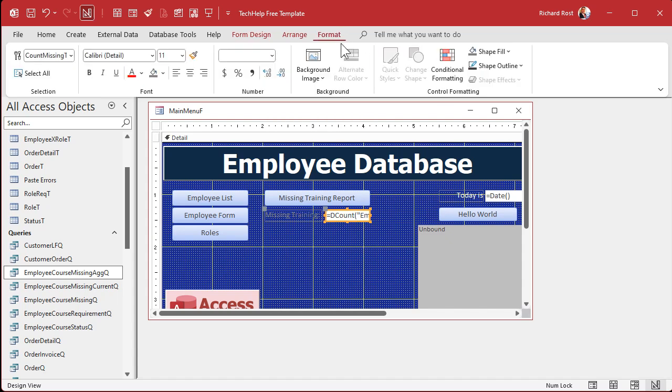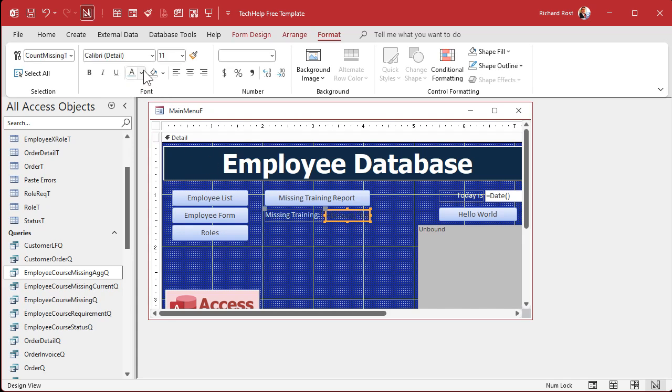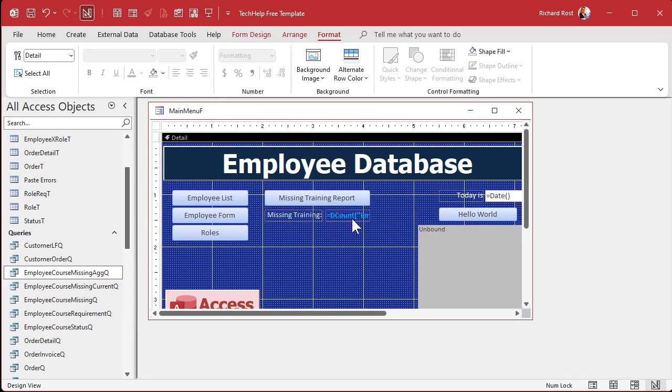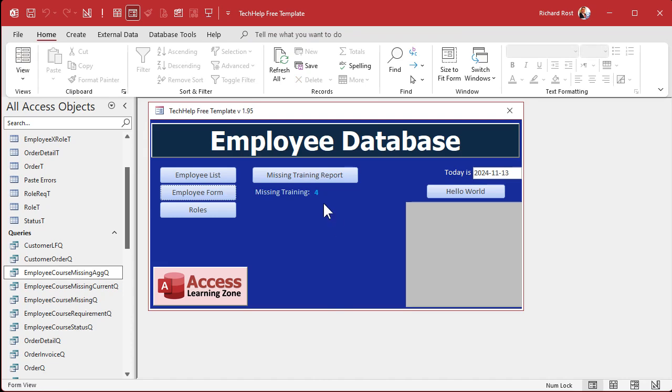This, we're going to go format, shape outline, transparent, shape fill, transparent. I'm going to change that to a light blue. And we'll change this to a darker blue, but still bright. And we'll bold it. And we will right align that one and left align that one. And save it, close it, open it, and there we go. Looks pretty cool. As we line more stuff up underneath it, it'll all line up right there. Looks pretty cool, huh? And I can see when I open my database up, I got 4 people.